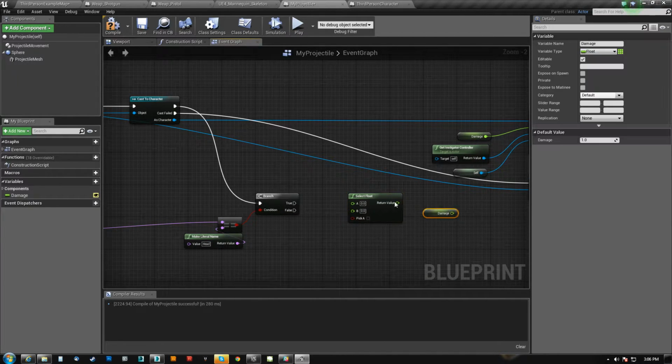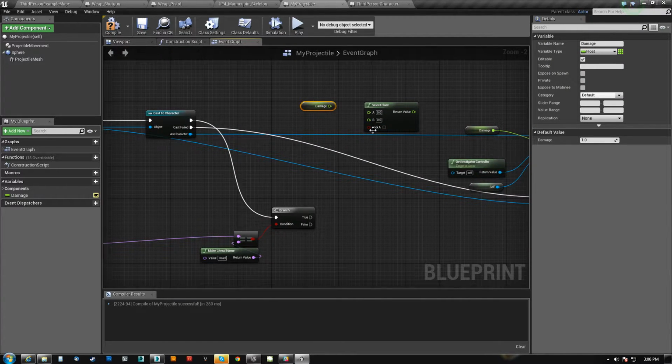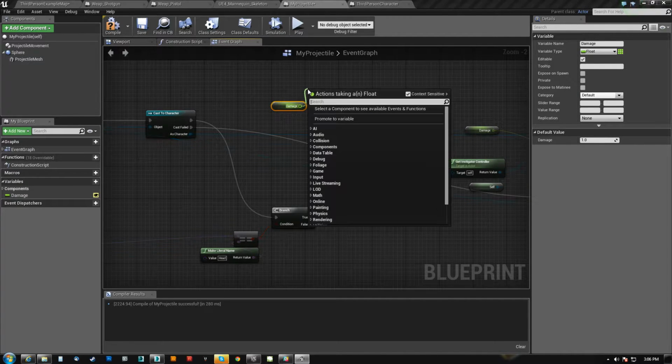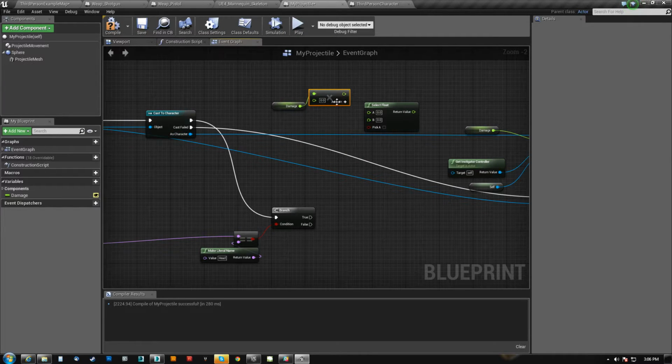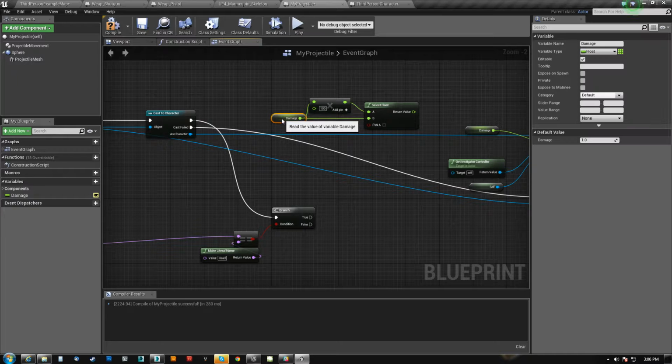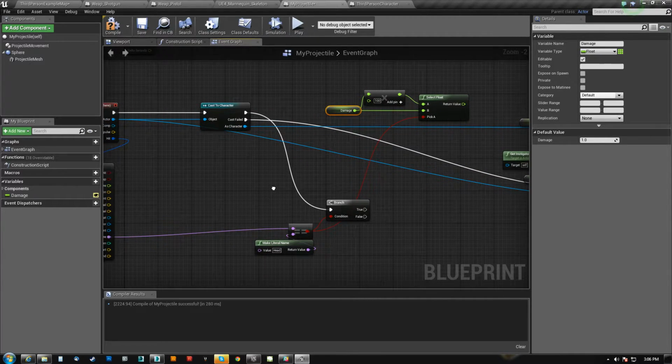Okay, and so instead of this right here, what we're going to do is, if it's true, we want to take damage times float times float, and we'll just say 100. So we do 100 points of damage if we hit the head, and if not, then we just do whatever damage is right now, which is set to 1. And we don't even need the branch. We can just come here.